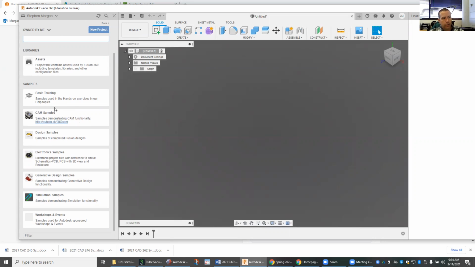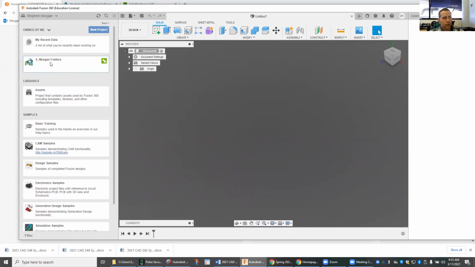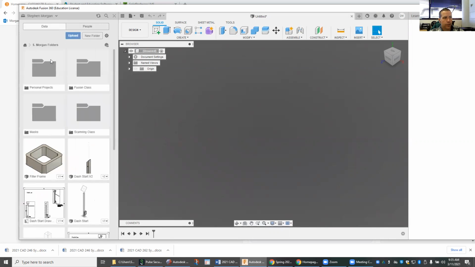CAM stands for Computer Aided Machining. In that video that you're going to watch on D2L, they're actually using Fusion as CAM software. So I'll describe what that means briefly here in a minute. But mostly, this is going to be where you store your stuff.